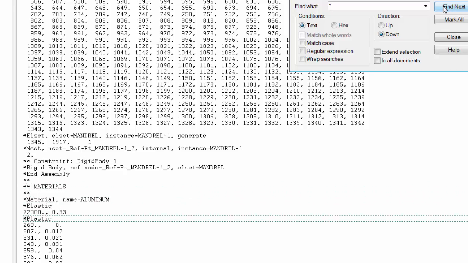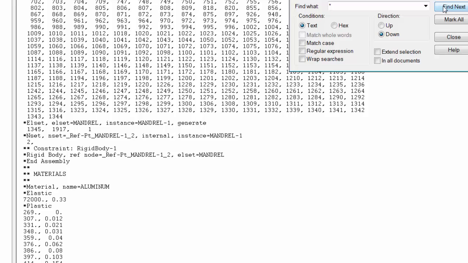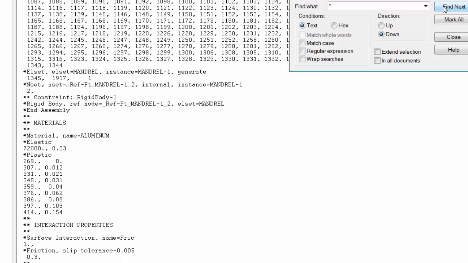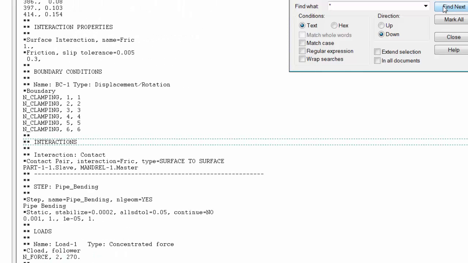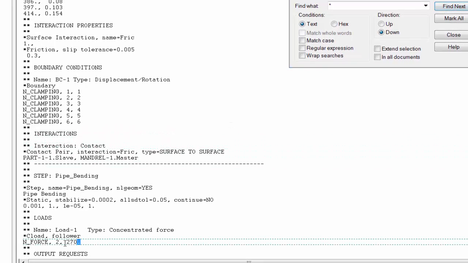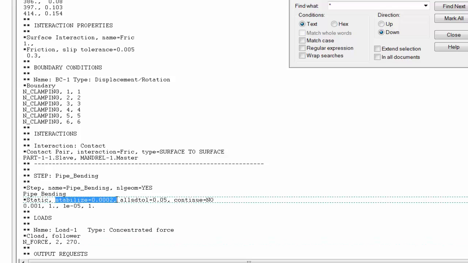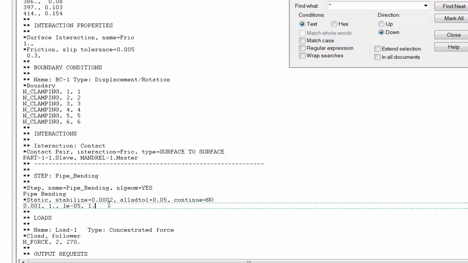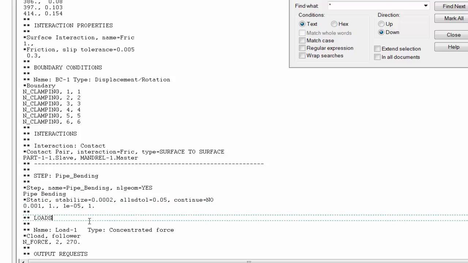Then we have material data, elastoplastic material data, and then we have friction definition, and then the C load where we are seeing a follower force. We have Static steps. Then we have some stabilization damping we have put. The initial time step is 0.001. Final is full load is applied at 1. Minimum is 1e-05. And then we have boundary condition at the clamping end.